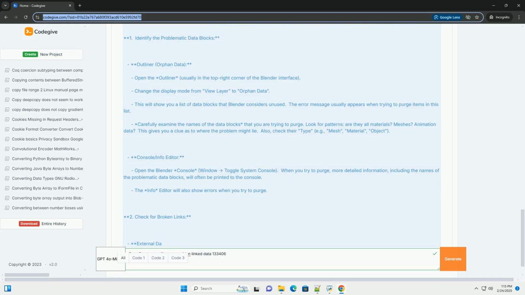Troubleshooting and solutions. Here's a step-by-step guide to diagnose and resolve the core can't purge library overridden linked data error. 1. Identify the problematic data blocks. Outliner, orphan data. Open the outliner, usually in the top right corner of the Blender interface. Change the display mode from view layer to orphan data. This will show you a list of data blocks that Blender considers unused. The error message usually appears when trying to purge items in this list.